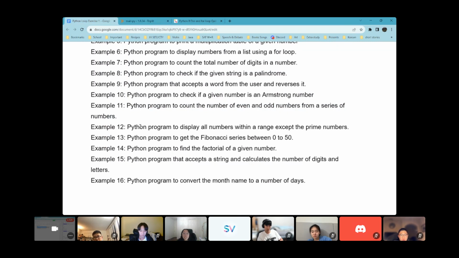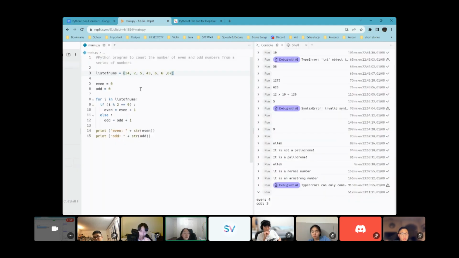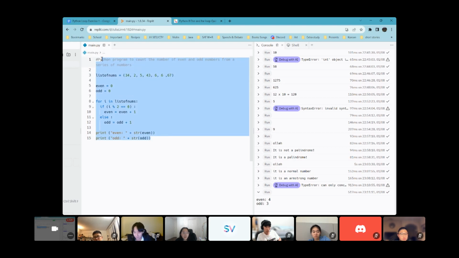Okay, let's go on to example 12. Create a Python program to display all numbers within a range except for the prime numbers. This one's a bit trickier than the previous one so far, but still doable.